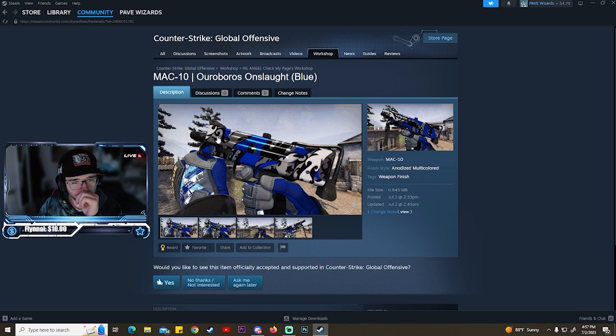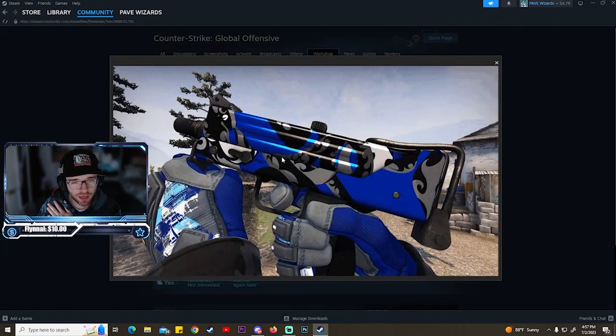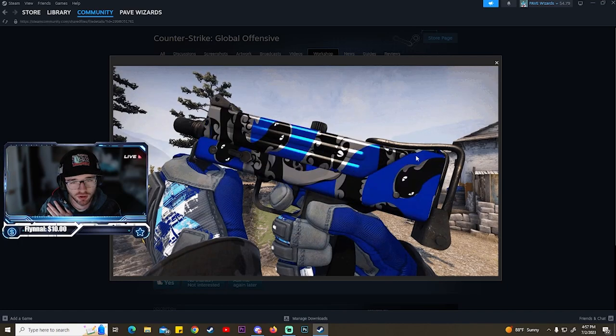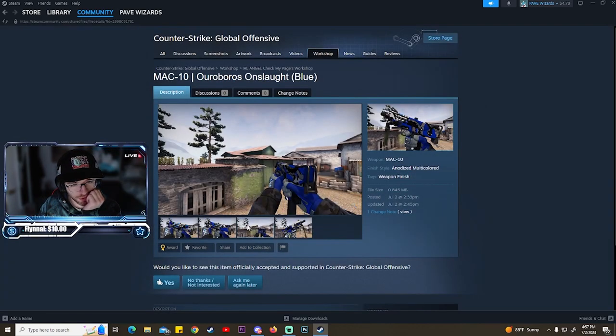Don't know how I feel about this line right here. Because the pattern's smooth and easy to follow, and then it's just a hard stop right there. I don't know. The patterns are cool, though. It does look really good with those gloves.